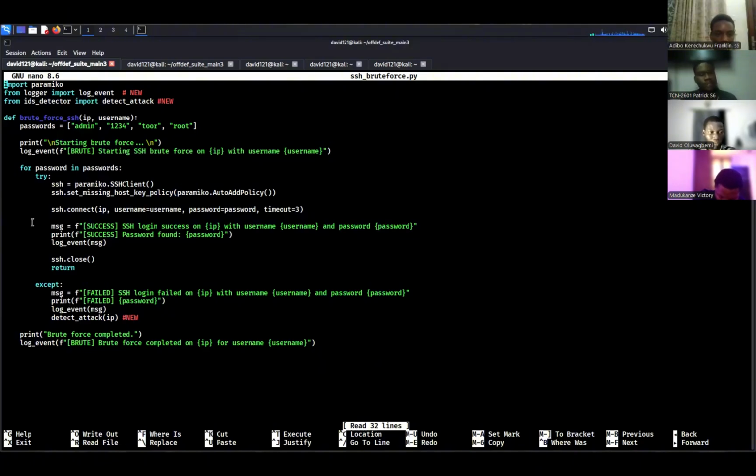And we also used a try block to handle errors so that the system will not crash. Whenever an error is detected, it will still continue. We also did the necessary logging here, so it will log every activity in this place.